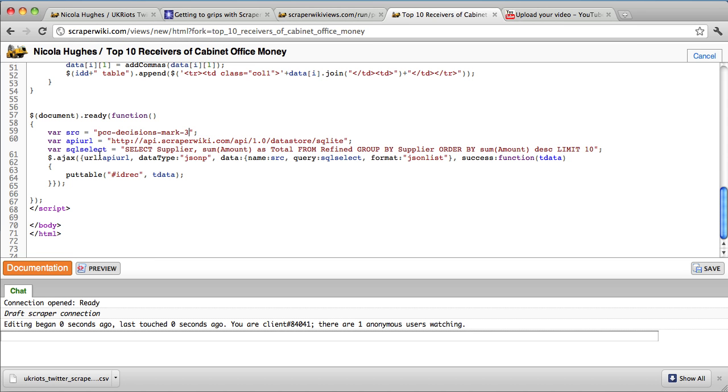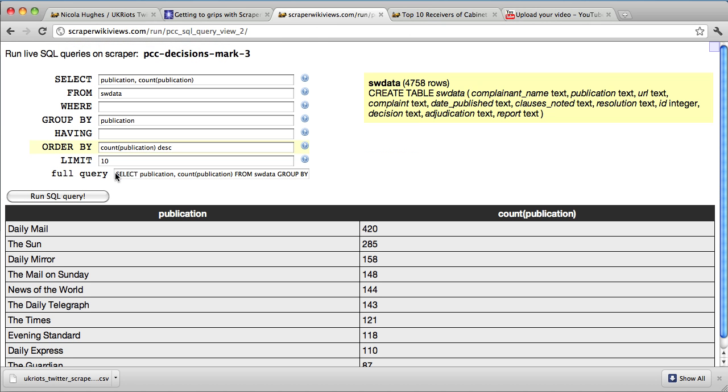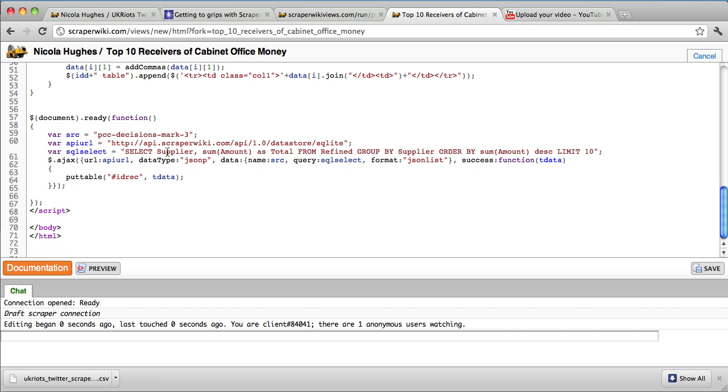And now this is the SQL select. As you can see, this is some amount or supplier that is in reference to the data store of the receivers of Cabinet Office money. So we want to go back to our tool and look at the full query that generated what we want to make permanent. So Command C, I'm going to copy that and put it in this line in quotation marks. And you know it's in quotation marks if it appears in the color red.